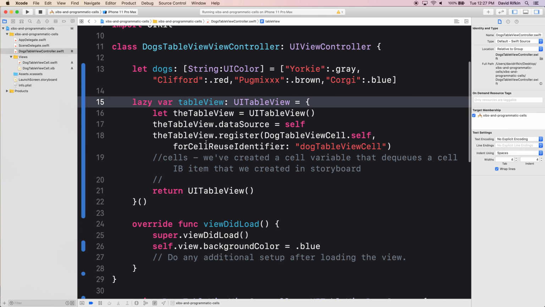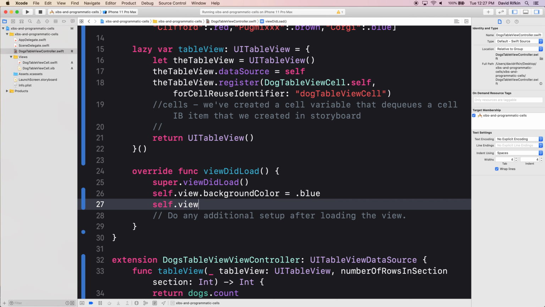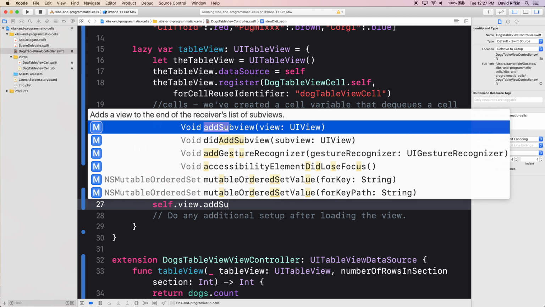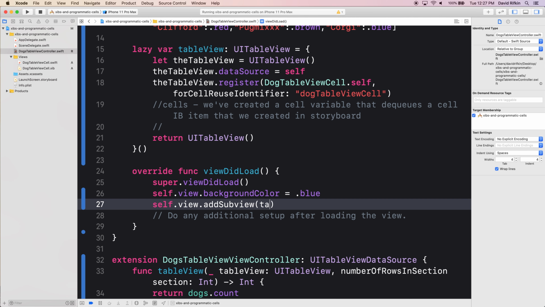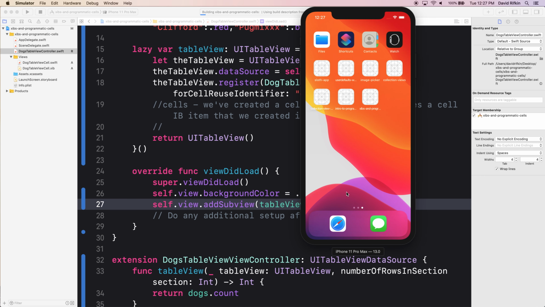I made this beautiful table view, but I never said what view it should be inside of. So I'm going to say add as a subview. Come on. You know I'm lazy. Subview. Table view. Cool. Let's see what happens now.